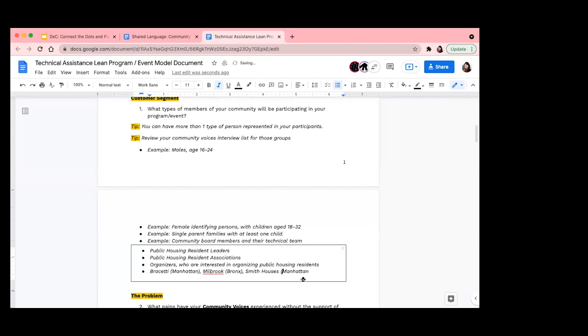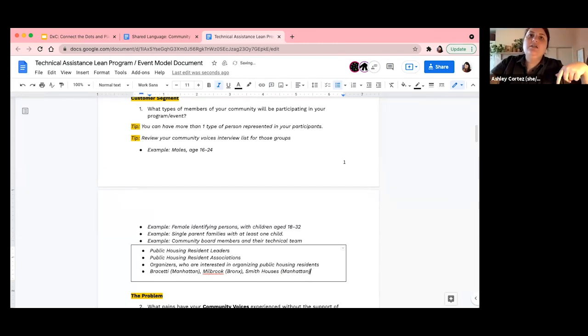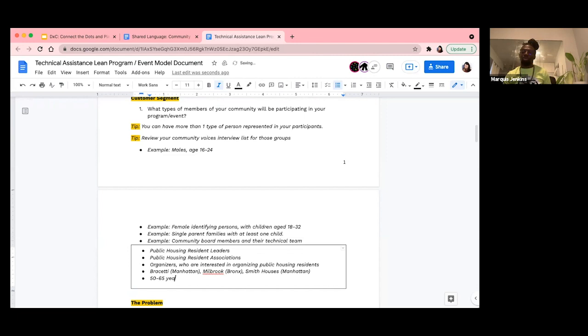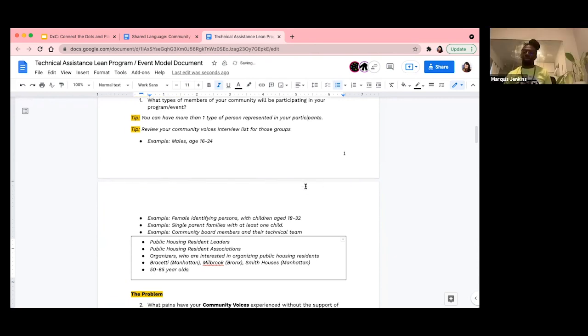Perfect. Is there any constraint on age or gender, or how long they've been in housing or part of these resident association boards? There are no restrictions, but I anticipate that the population I work with will be the 50 to 65 crew, because it's all about technical assistance to the elderly. I think that's a great constraint.